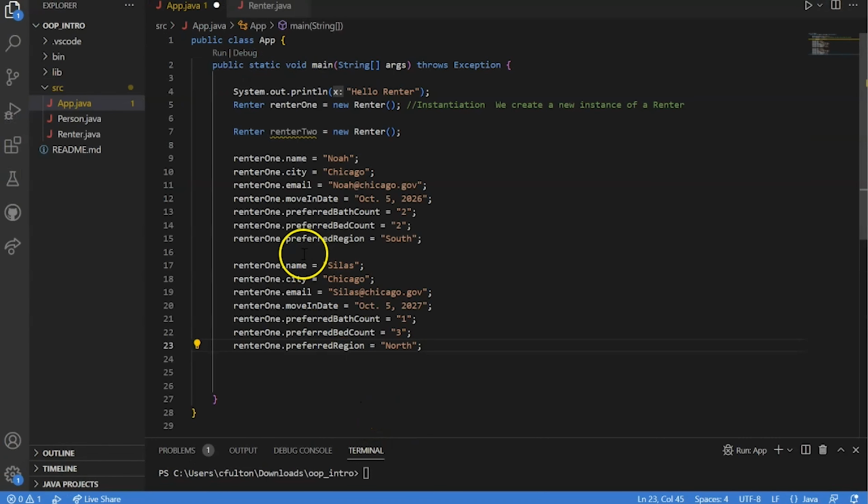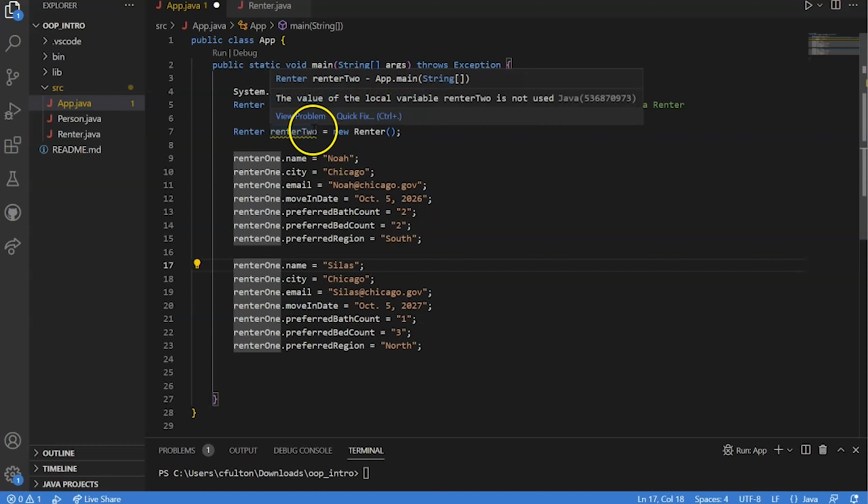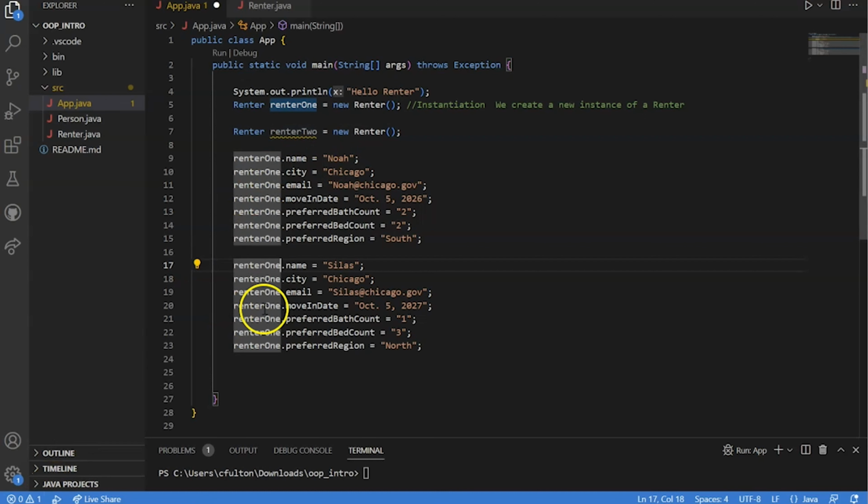All right, so what I've done here is I've populated both of my instances. Now I have to make a quick change here. Instead of saying renter1, I need to say renter2. Because right now, if I left it this way, I'm just reassigning renter1 with new values. So let me make that change here. All right, I've made that change. So I have renter1 and renter2. They both are what we consider now populated object instances, where renter1 has name, city, email, and so forth, and then renter2 has name, city, email, and so forth.